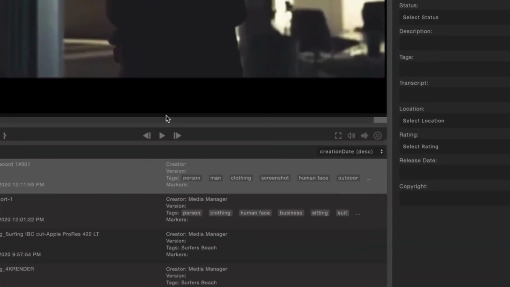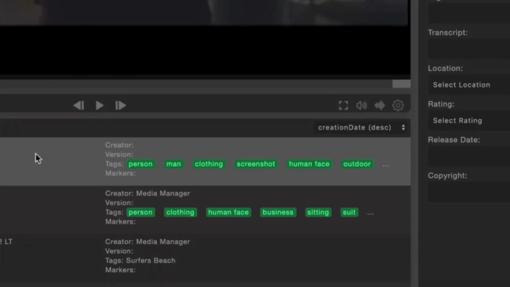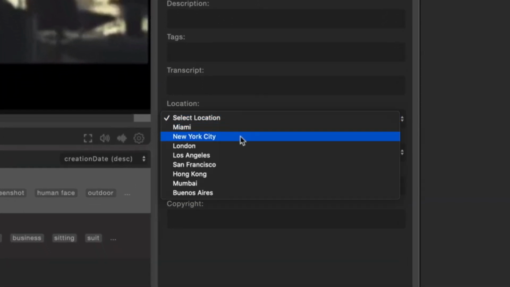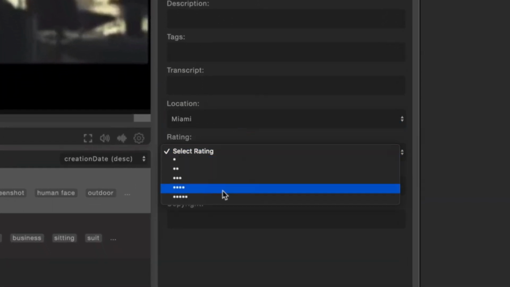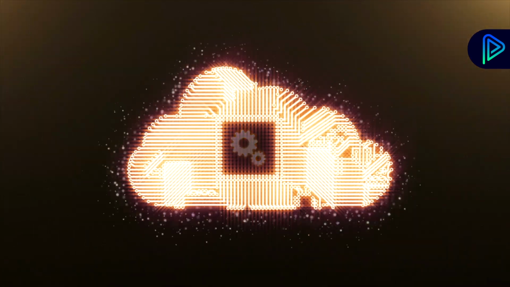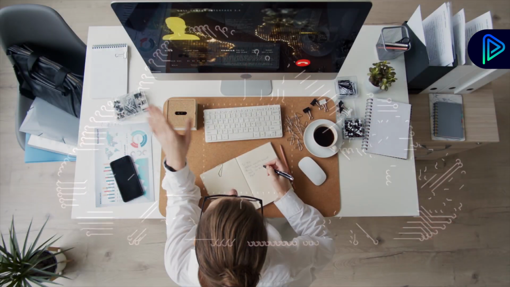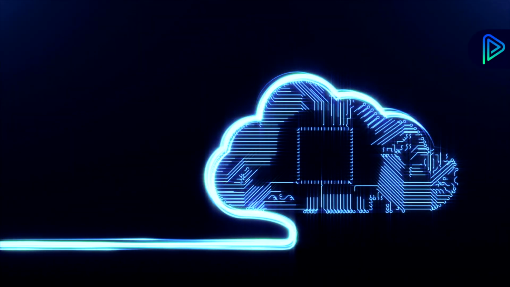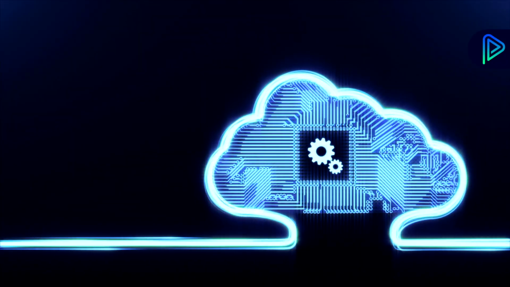In this example, we have an asset that contains tags, a status, locations, as well as ratings. By having all this data easily accessible, producers, editors, and media managers can leverage it to automate workflows or to manage a workflow from beginning to end.